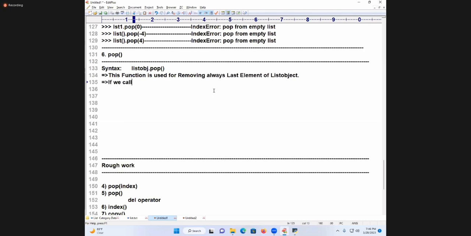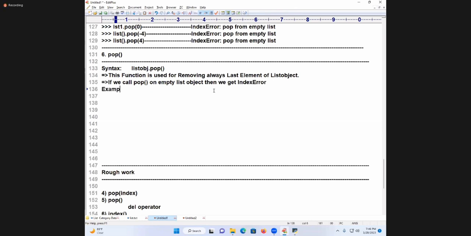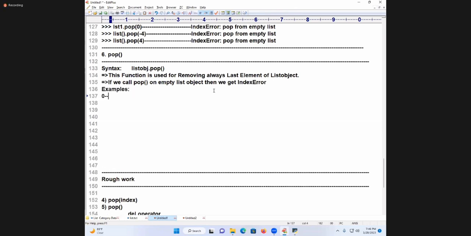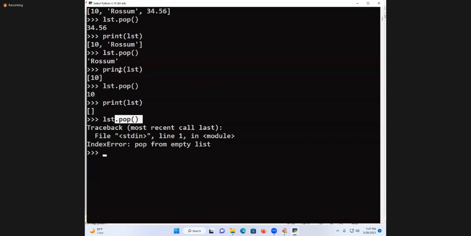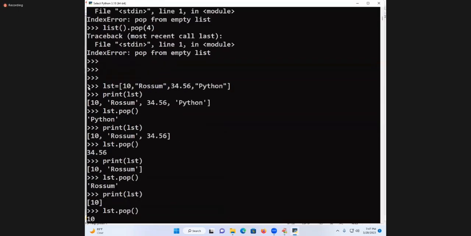If we call the pop function on which object? Empty list object, then which error do we get? Index error. Now I am going to give you examples. See students, I will give you an example. Let us bring that answer here.